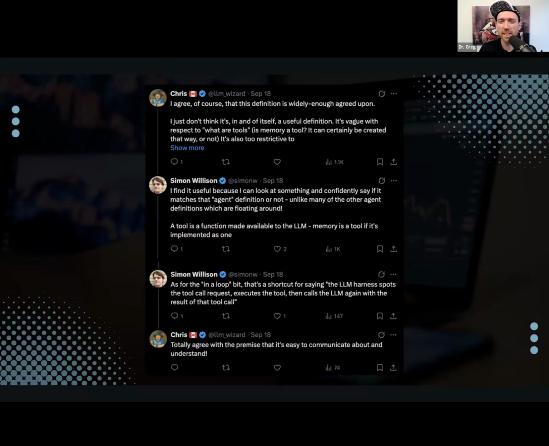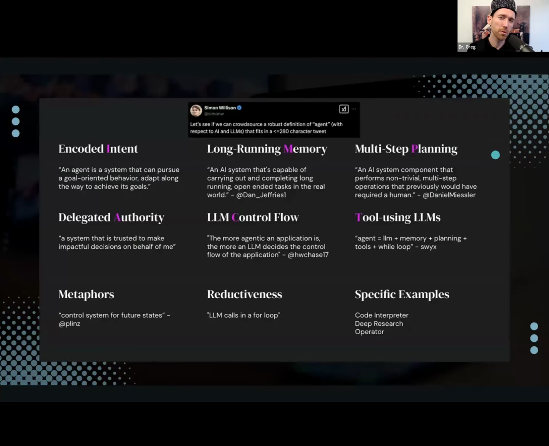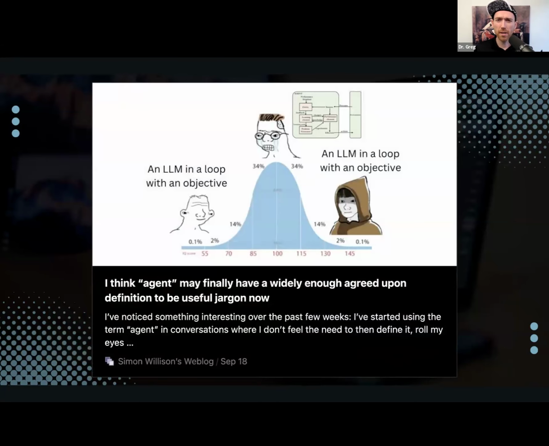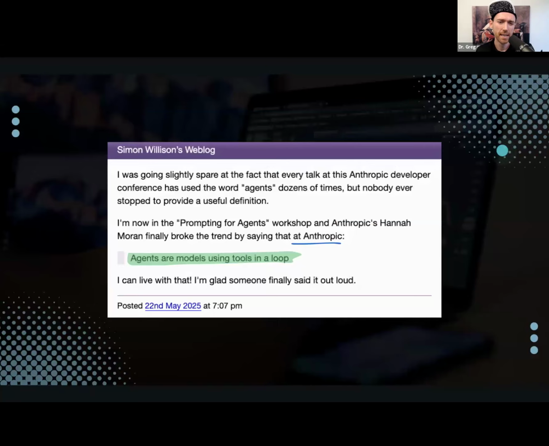This isn't sort of willy-nilly, though. He's been doing this for a long time. This was something put out by Swix ahead of the AI Engineer Summit in June, trying to sort of crowdsource definitions for agents. There's lots of stuff here, and lots of it's good. He wrote sort of a robust blog on this entire thing. He's been doing this thing where he's trying to figure out the definition of agent, and he finally gets to this similar definition that Anthropic put together in May. Agents are models using tools in a loop.